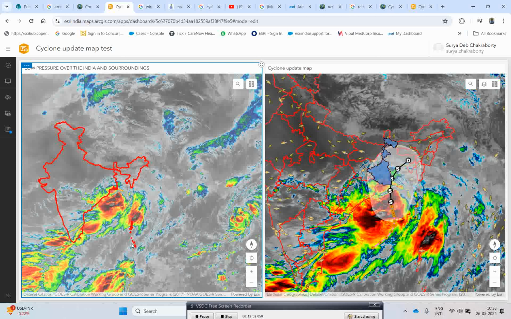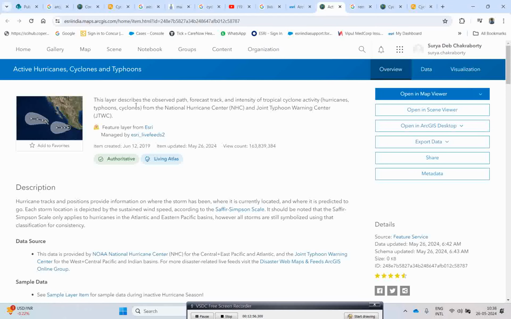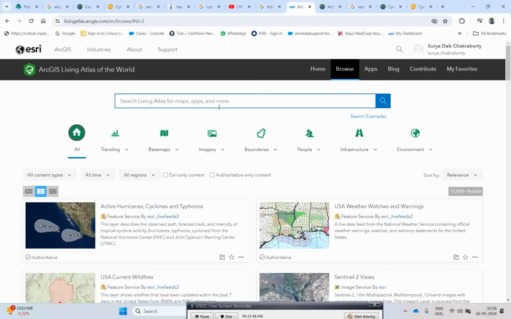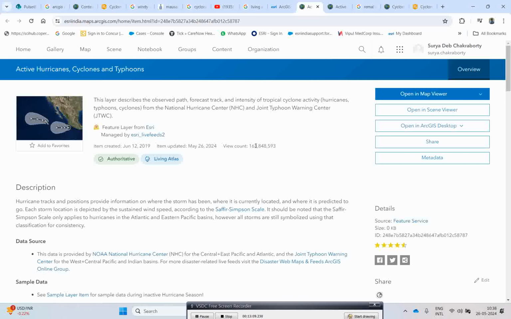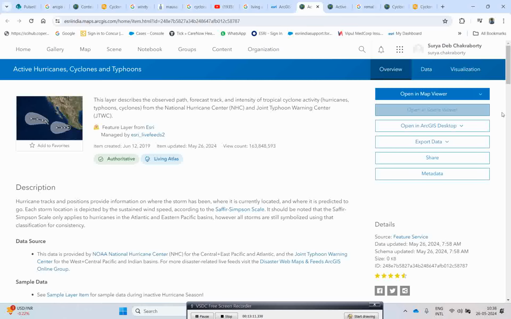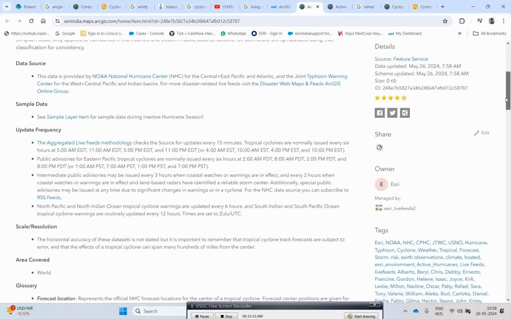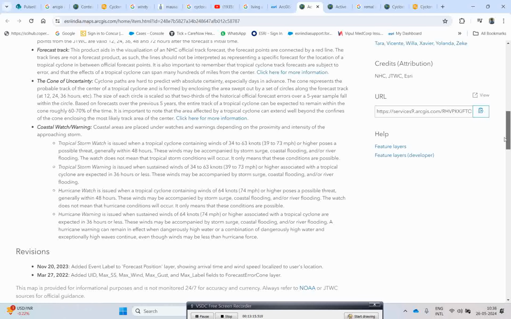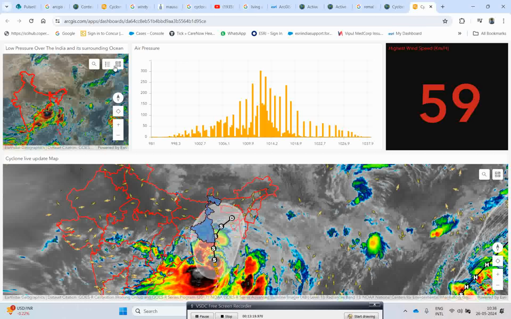Now you can add a few more layers. Suppose I want this particular layer. I simply go to the Living Atlas and open this. It's called the item description. If you go to view item descriptions, from the embedded file link you can add this information to your map. If you go here, I am just going to take this particular URL, and this URL you want to update over here.